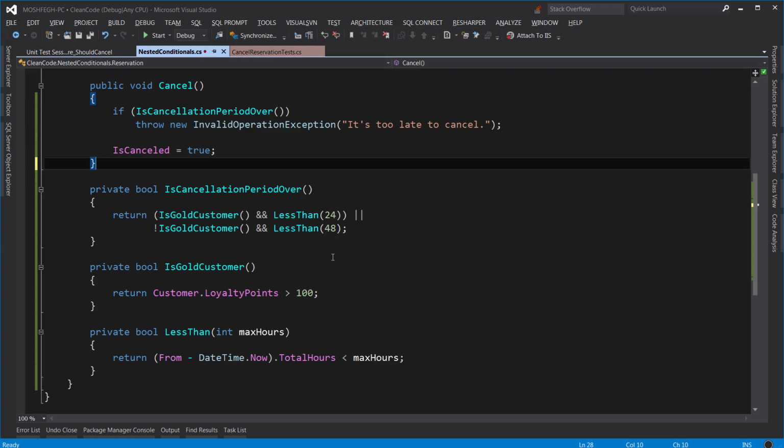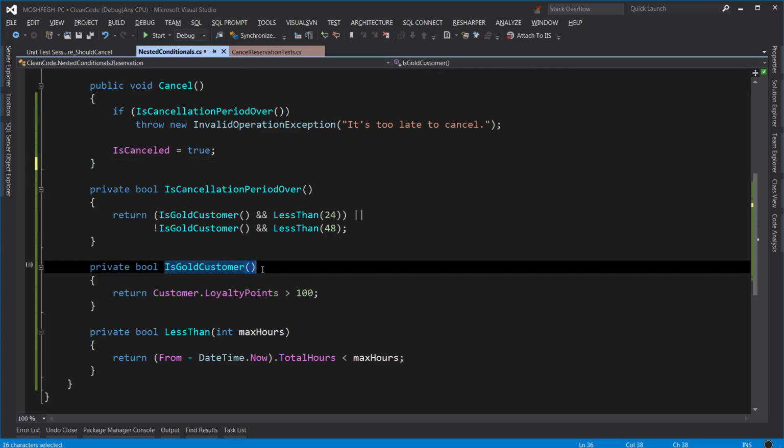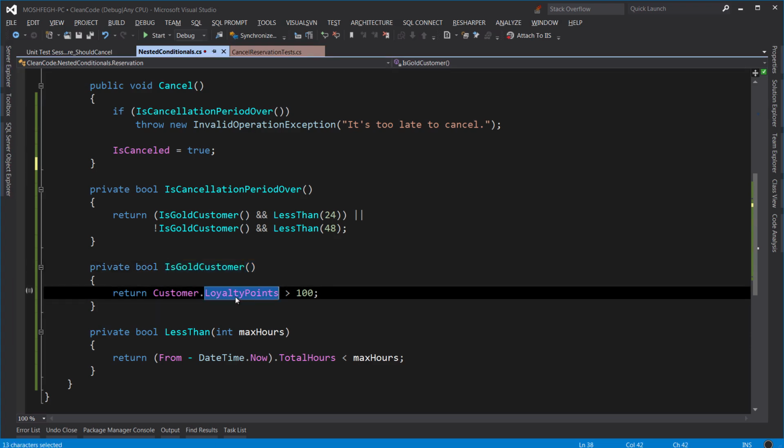Beautiful. And one last thing I would like to do here. This method, is gold customer, should not be in the reservation class, because it's not the responsibility of the reservation class to tell us if a customer is gold or not. This method belongs to the customer itself. In object-oriented programming, we have a principle called information expert. And that means we should give the responsibility to an object that has the data or the logic or the behavior we are trying to implement. In this case, the customer class has the data, has the loyalty points. So we should ask the customer if it's a gold customer or not.